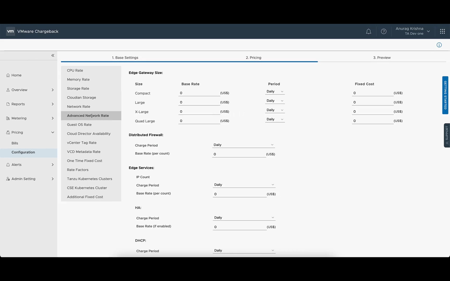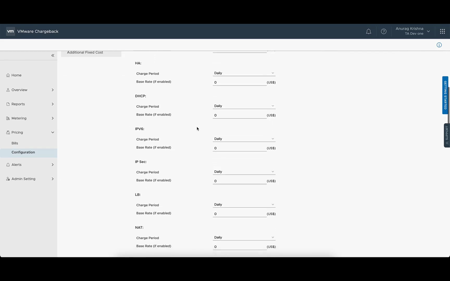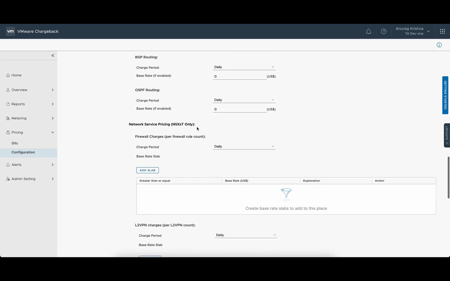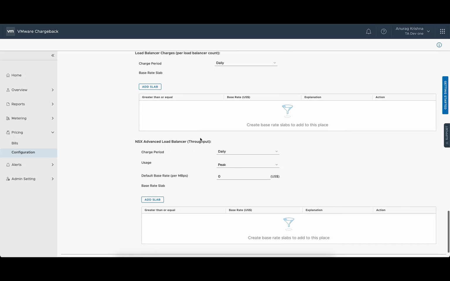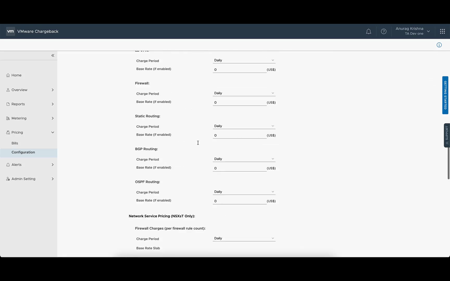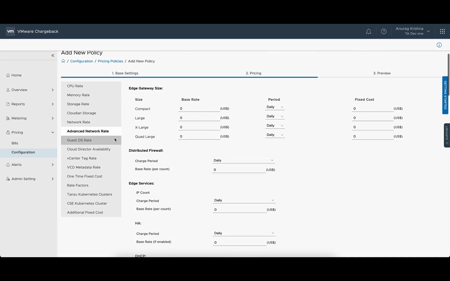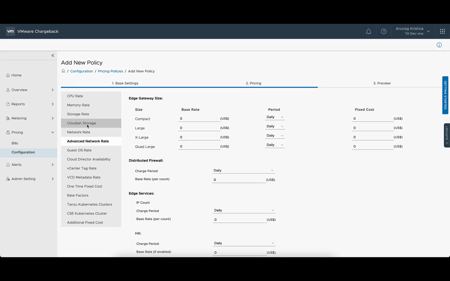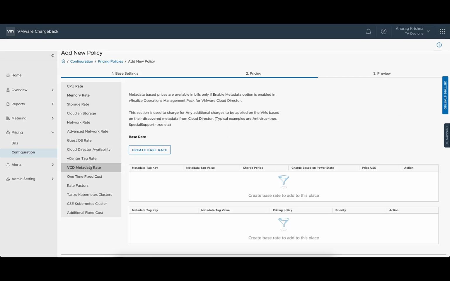In the advanced network section, you can price for NSX-T resources. And now the newly added NSX Advanced Load Balancer service, something that you can price on throughput. The other services that you can price are Tanzu, CSE, Cloudian, something that we added in this release, etc. Also, you can use different ways of pricing a service. You can use vCenter, VCD metadata tags.